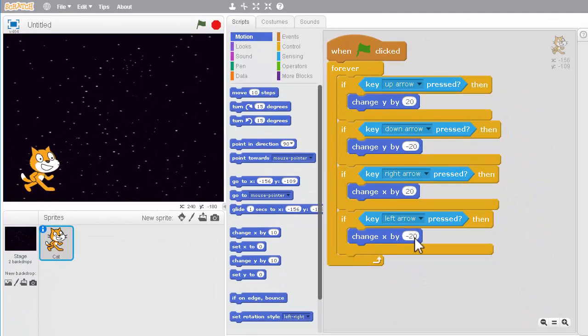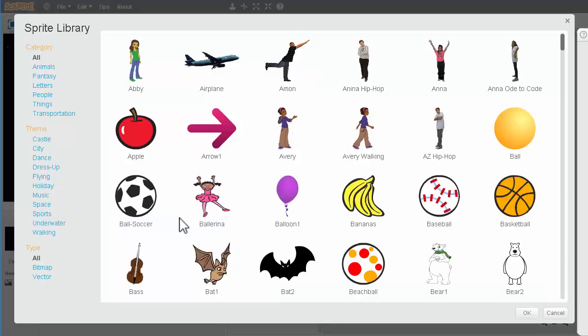The script is ready. We are now controlling the cat with arrow keys. And the script works flawlessly. Very good. The next thing we must do is add a mouse character.